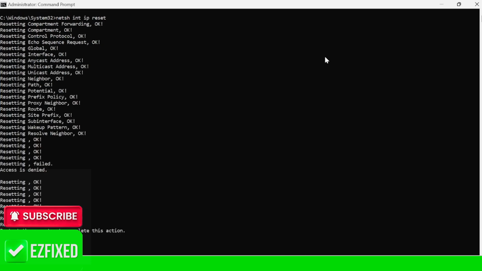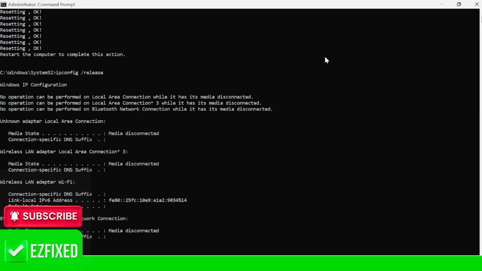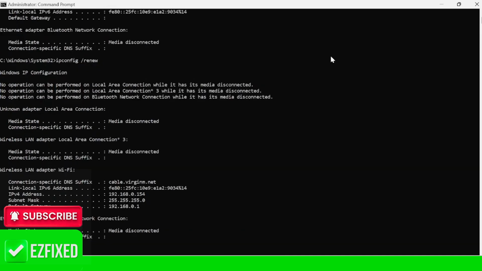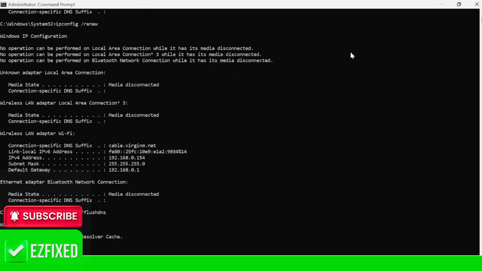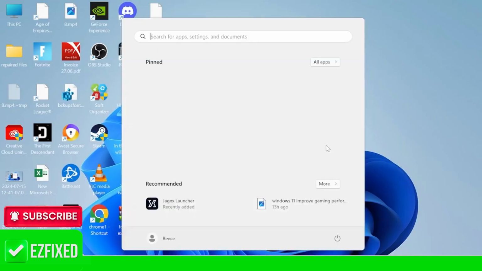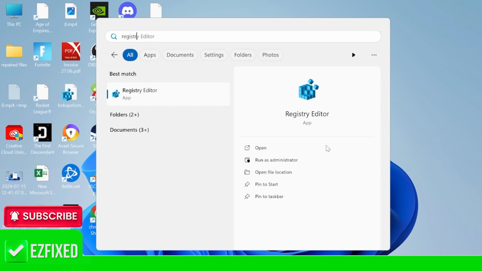Next, type in ipconfig /release and hit enter. Then type in ipconfig /renew and hit enter. And lastly, you need to type in ipconfig /flushdns and hit enter. So once you've run these commands, we're safe to close out of this window. And the next thing you need to do is head over to the Start menu, search for Registry Editor, and then just head over to the Registry Editor app.